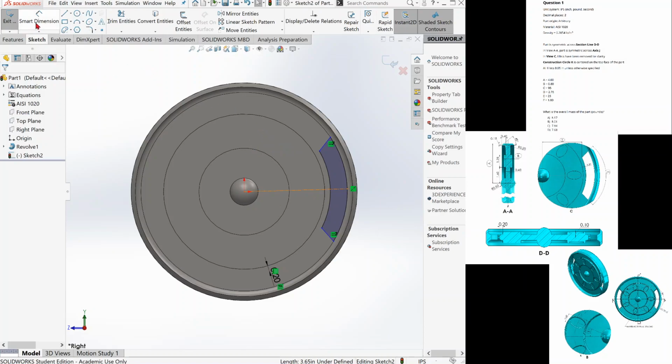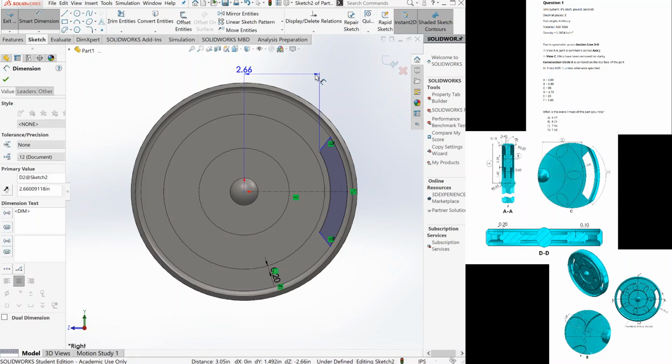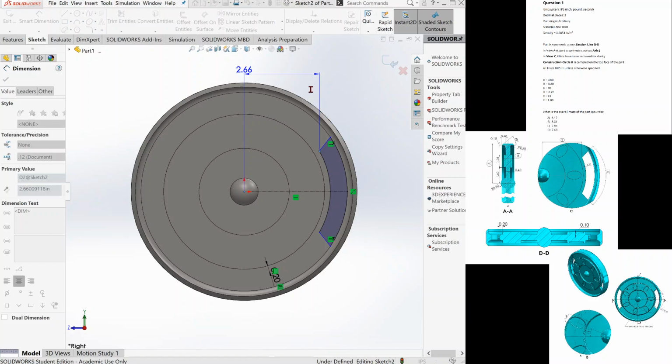Now we're going to use the Smart Dimension. Click on the origin and click on the upper inner dot, this one right here. Make sure the dimension is set horizontally, and set that equal to D. Click on the global variable and check mark.